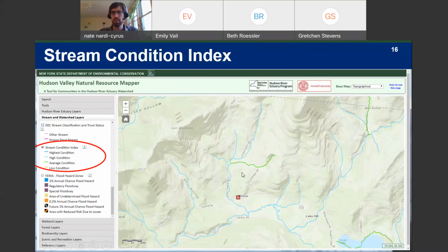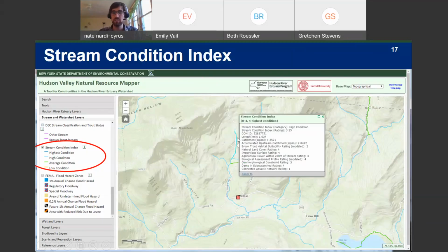So you can get an idea of what maybe your highest quality streams are in your municipality or watershed. So if you click on this stream segment, you'll see again that there's quite a lot of information provided. And so you can get an idea of why this length was rated the way it was, based on all of these factors that went into the model.